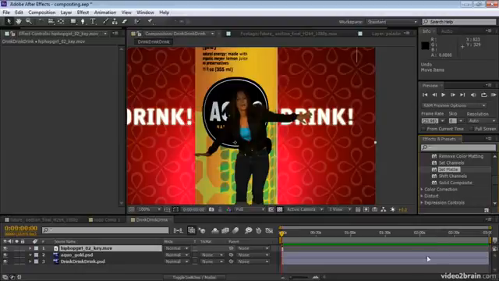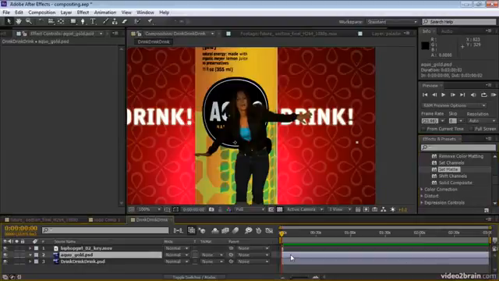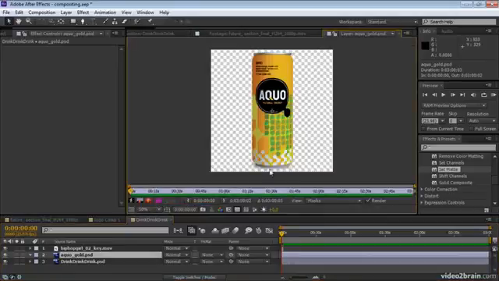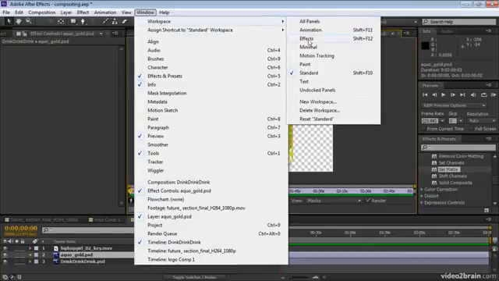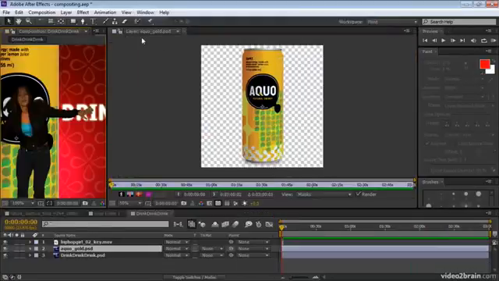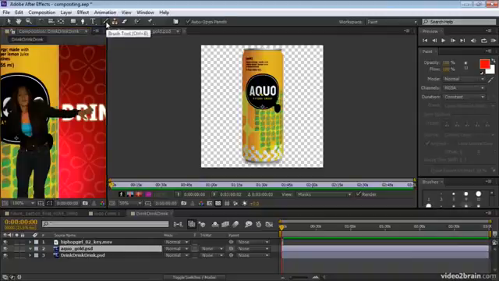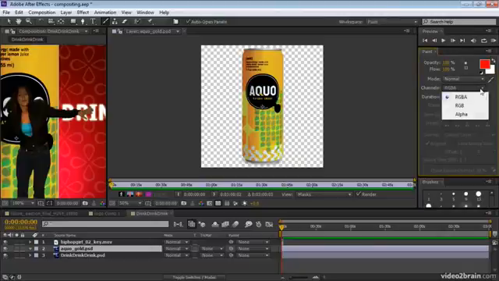Another way to define transparency is to paint on a layer. I'll double-click on the aqua gold layer to open it in the layer panel, and I'll switch to the painting workspace and choose the brush tool. And here, I'll paint on alpha. I'll make my brush size much larger by holding down the Control key while I drag in the layer panel.